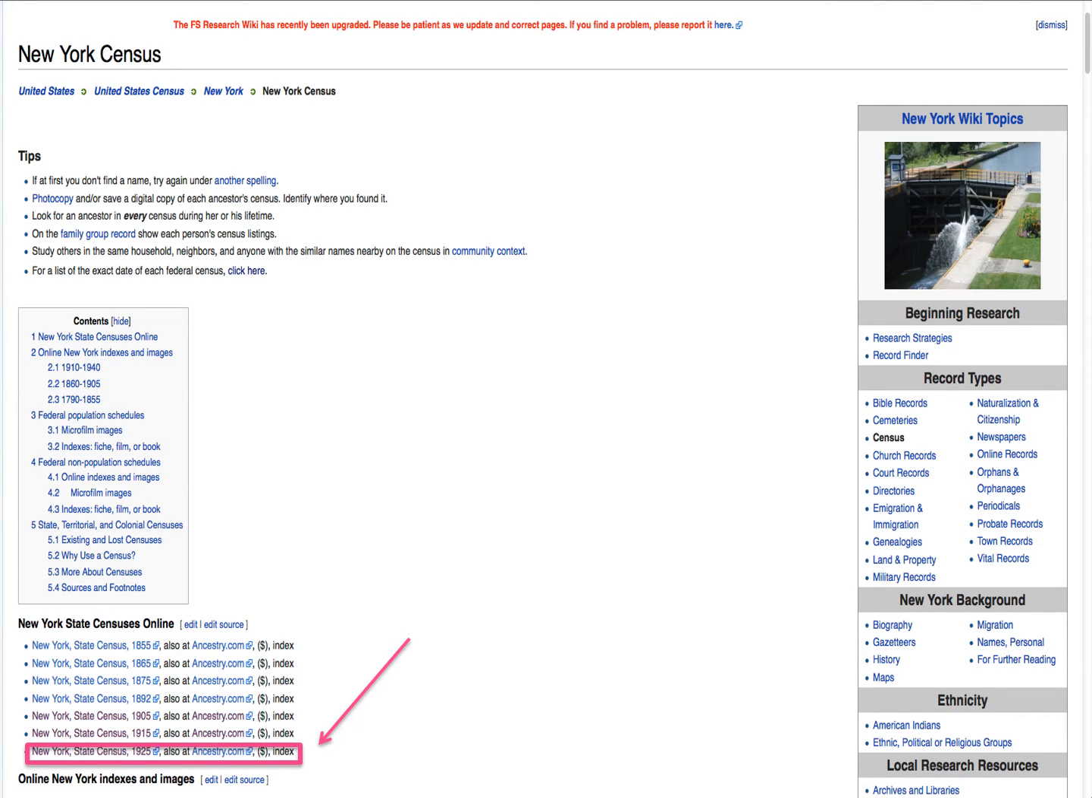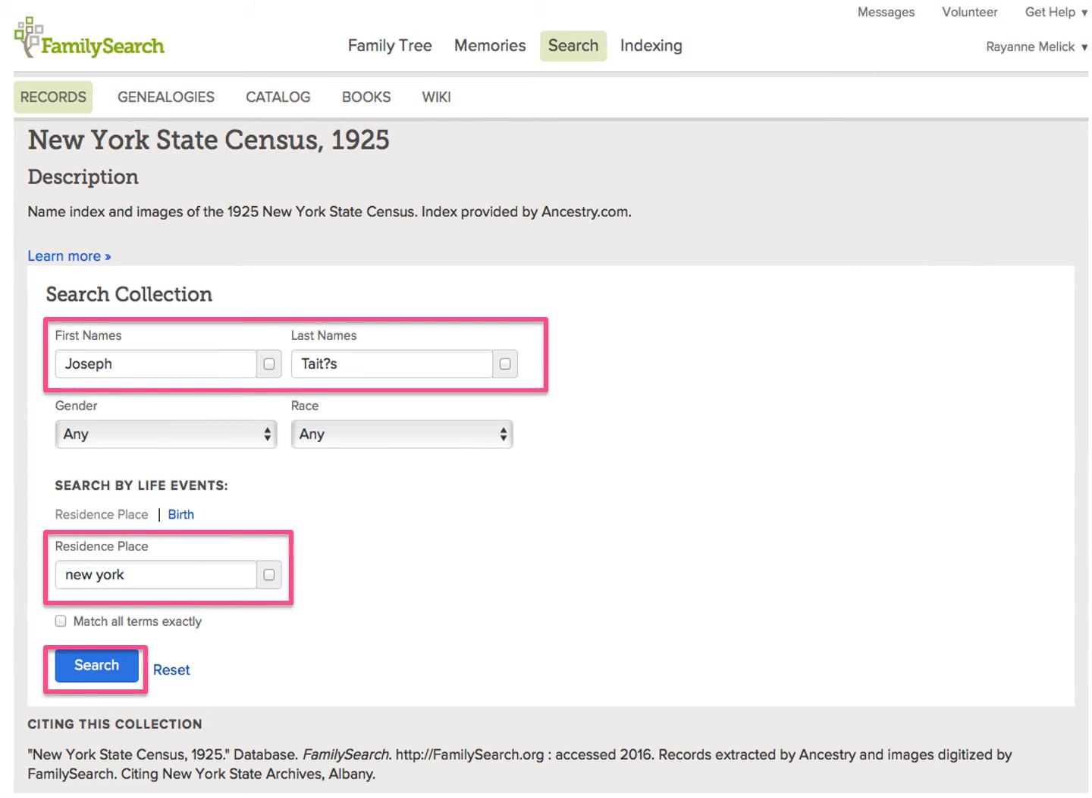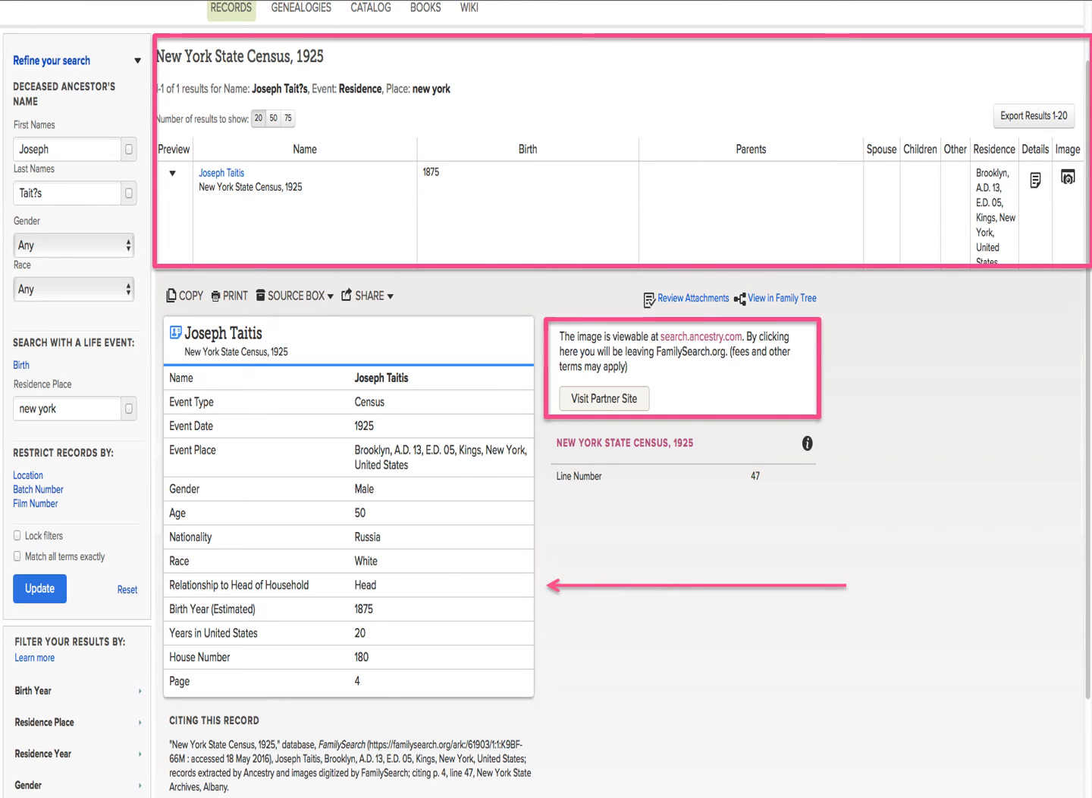Here we are back at the New York Census Wiki page. Let's click on 1925. Here is my search for Joseph Titus in the New York 1925 census. I used the wildcard in Titus, and for residents I just put New York. Since I couldn't find them in the 1915 census, I wasn't sure they were still in Brooklyn, but I made the assumption that they were still in New York. Bingo! Would you look at that? That is my Joseph Titus. I guess maybe they were on the Jersey Shore during the 1915 census.